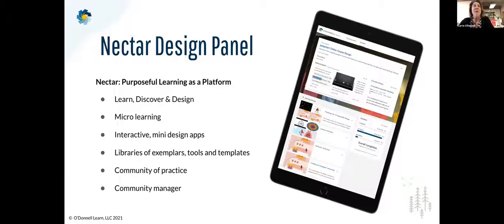The platform itself is going to have microlearning and interactive mini design apps that allow faculty to walk through different things, like creating a more humanized syllabus, creating a course welcome page, and creating different types of project-based learning. They can see exemplars of other faculty in different content areas similar to theirs, and see what other people are doing. So there are libraries of exemplars, tools, and templates, and it's basically a community of practice. On an individual campus, there'll be a community manager and access to our virtual staff of designers as part of the Nectar experience.